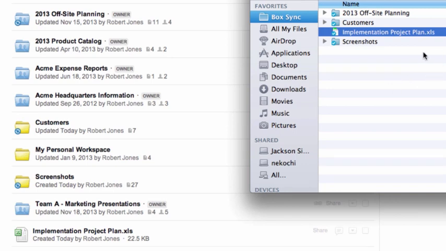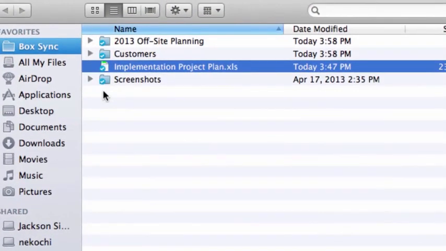Now, when I make changes to these documents, any changes will route back to the Box home base as soon as I have an internet connection. I'll know that they're synced when I see a blue ball icon next to the folders here and a blue check mark next to the folders here. If you ever see an orange icon, it means that sync has not yet completed.